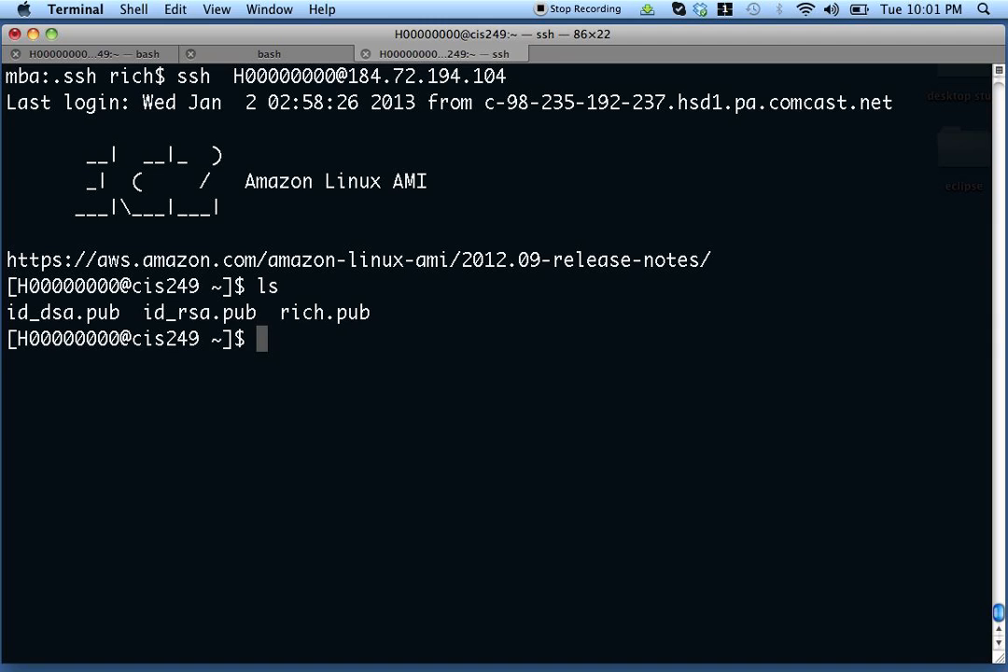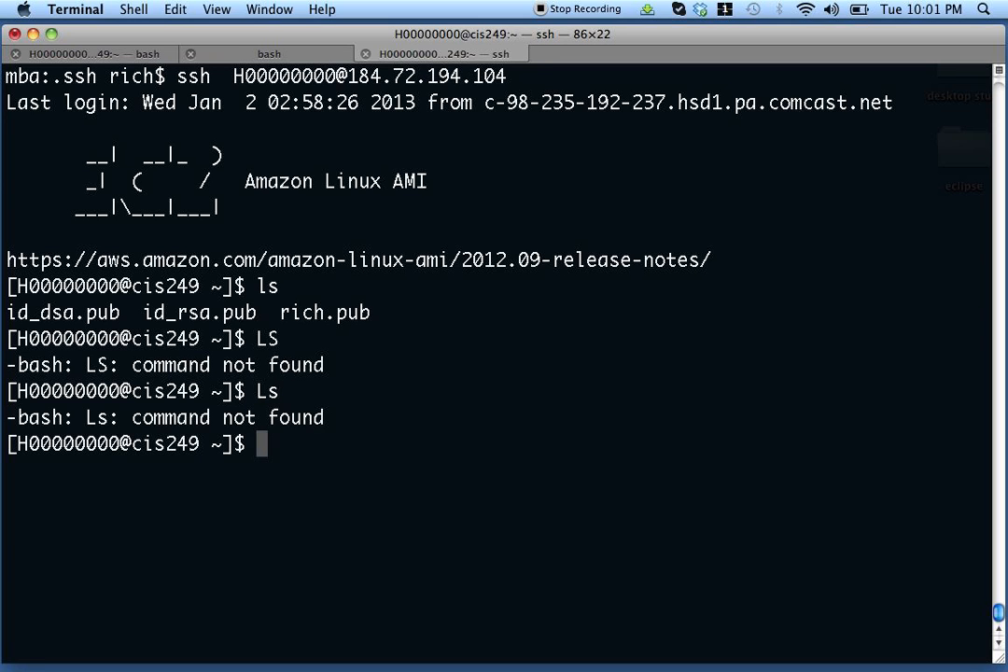It should be noted that Linux and Unix are case sensitive, so everything must be in the proper case. If you type capital Ls, it's going to say command not found, because capital Ls is entirely different than lowercase ls. Capital L, lowercase s, is also not a command that you're going to be running on a Linux system. So Linux and Unix are case sensitive. For the most part, everything is in lowercase all the time.